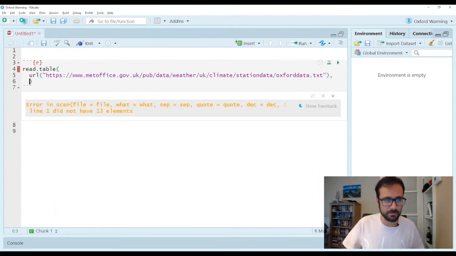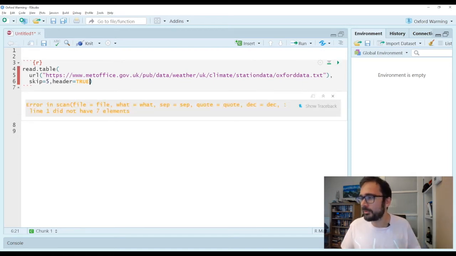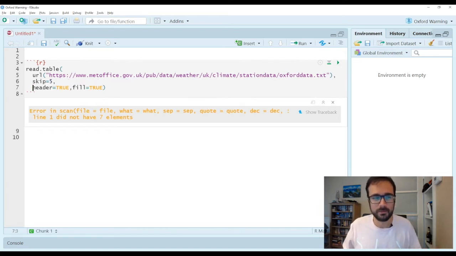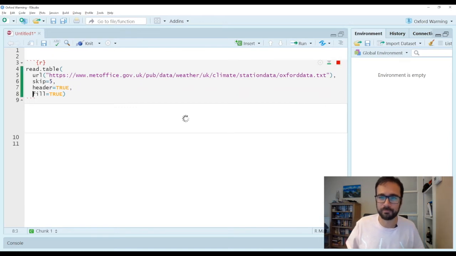I might need 6. Let me double check. So if I put in skip equals 5, okay, that's getting a little bit warmer. I'm also going to put in header equals true. Same problem. But I'm also at this point going to remember I have the kind of nice argument, which is fill. So if I put fill equals true, it will force the data to be read in and not complain here that the number of columns, sorry, the number of elements per row is not always the same. If I put in fill, this should solve a few of my problems as well.